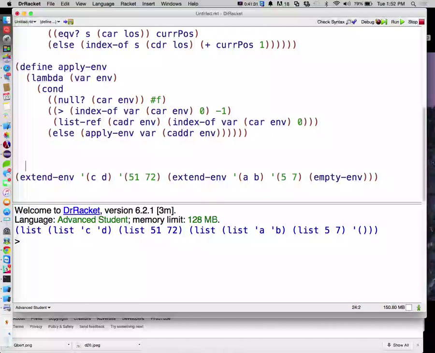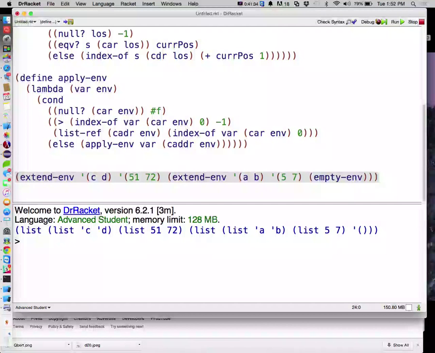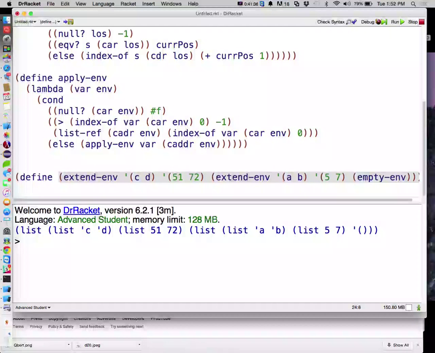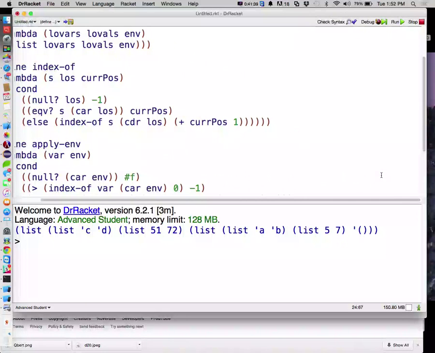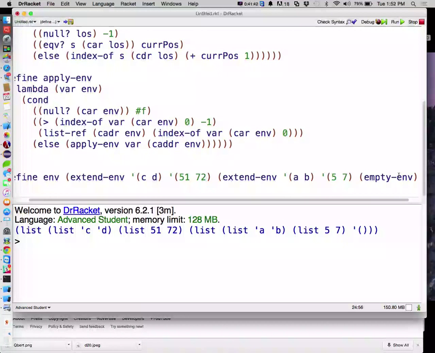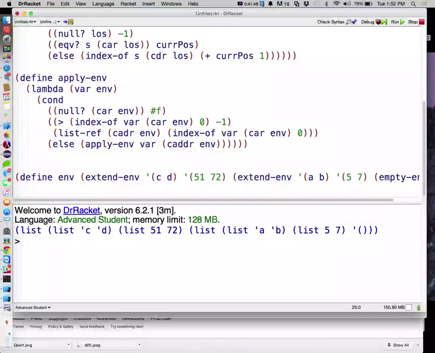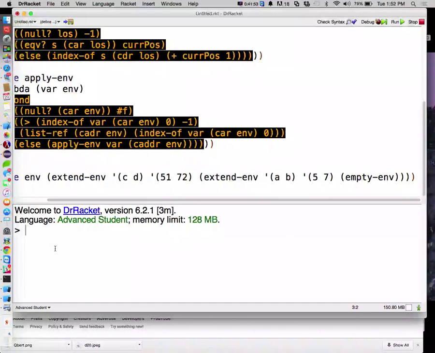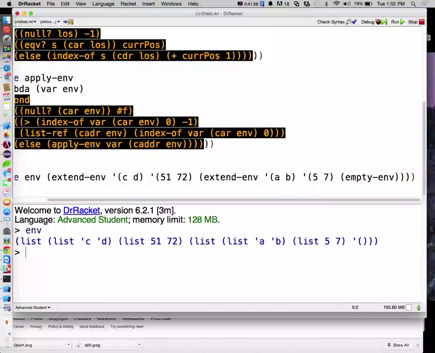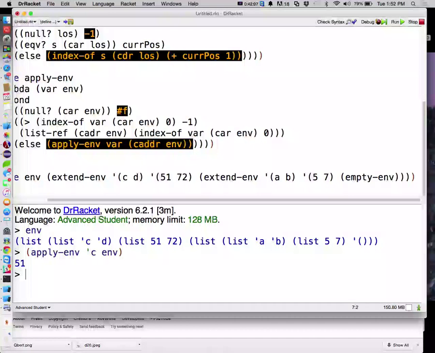Okay, so now let me do a define env to be this guy, just so I have it in a variable. So now I should be able to type env and get that list. Okay, so now let's call apply-env, passing it, let's look for a C in env. And we should get the 51, the value of variable C.